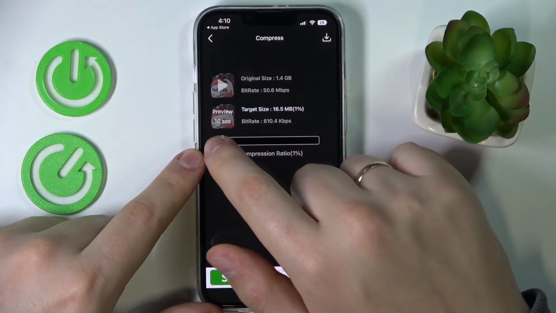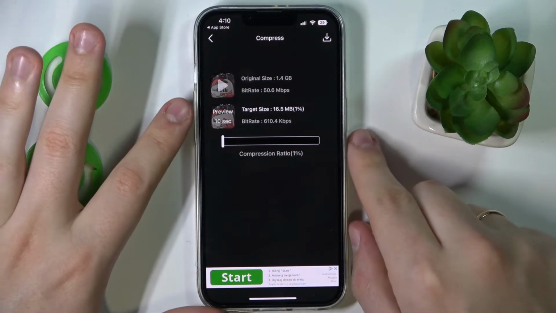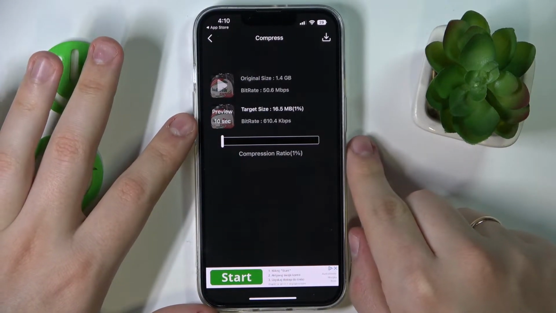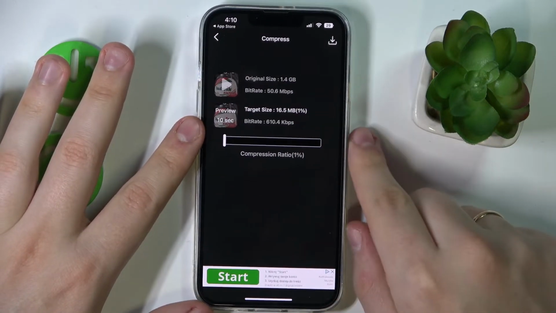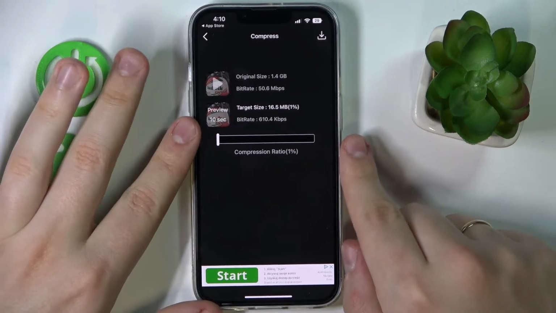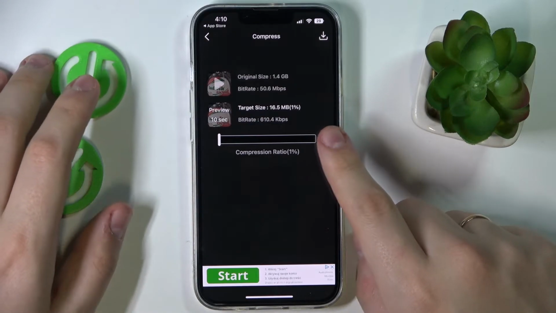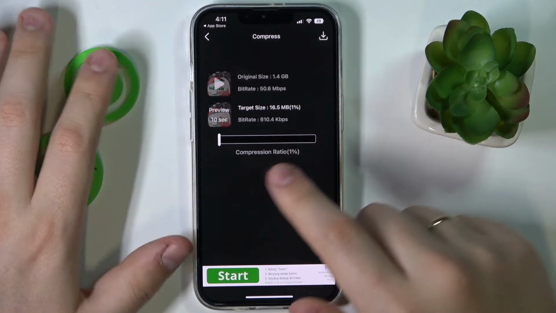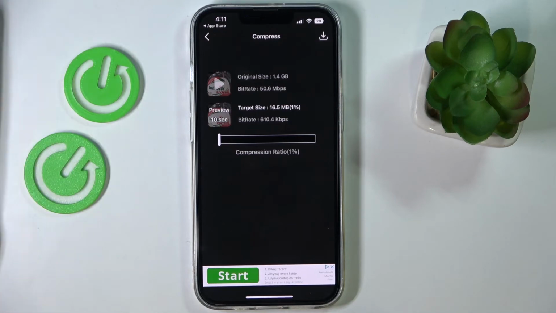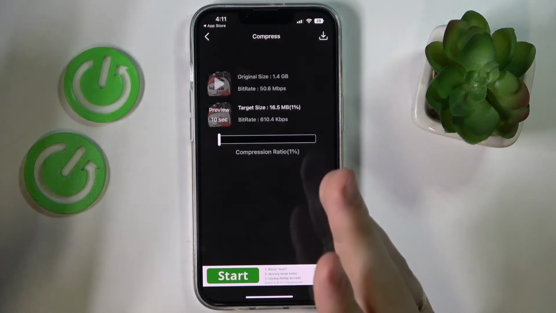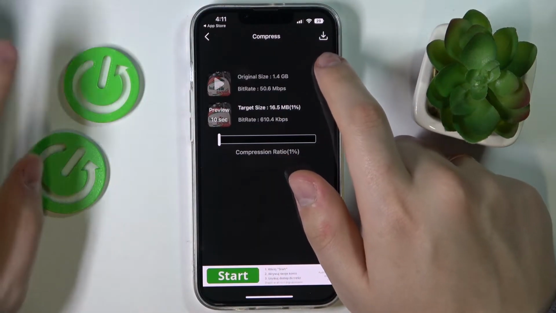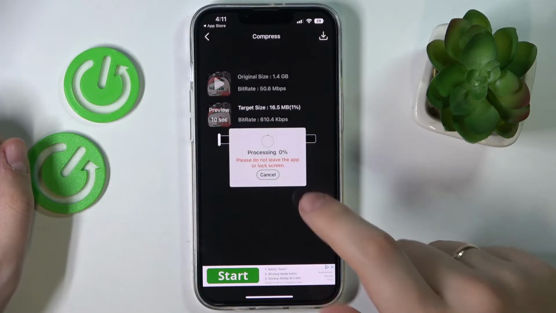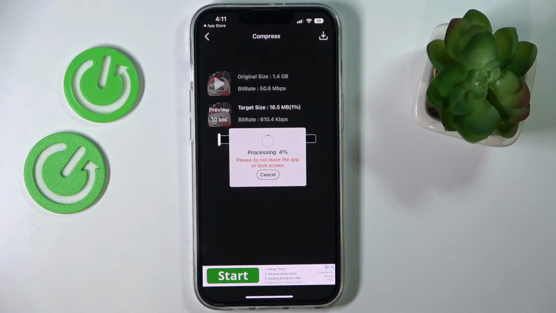So let's say we'll compress it all the way down to 16.5 megabytes, to the 1% of its original size that it says over here. So you cannot get it any more compressed than that, I think. And after you have made your mind with the compression ratio, tap on this little save icon at the top right corner. Wait until the processing procedure will be finished.